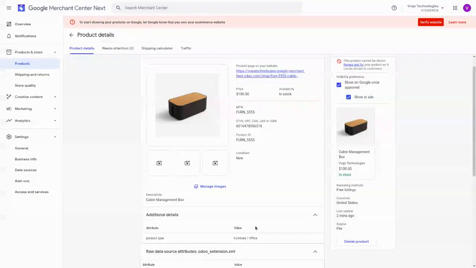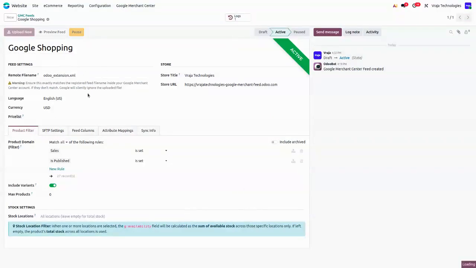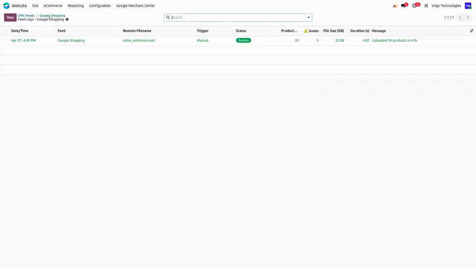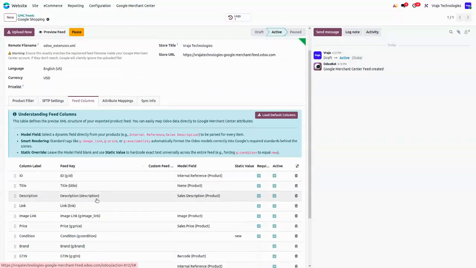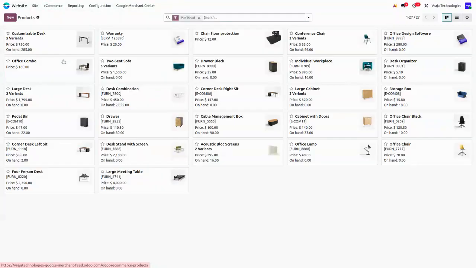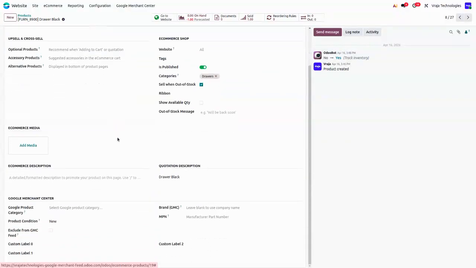But one more thing I want to demonstrate in the meantime: currently our log is successful, right? Yes, our status is successful. But as I said earlier, inside the feed columns, these are the required fields, which means Google said, hey, I need this information. So let's say for any one of these products, for this one, inside the cells, I will remove the description.